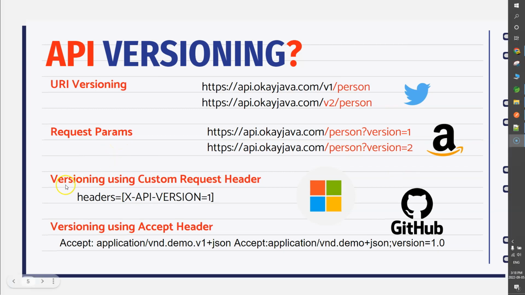Okay. Next approach is versioning using custom request header. So guys, what exactly we do here is we use a custom property in the request header. For example, the property name is x-api-version equals to, and then we pass the version number. For release 1, we'll pass v1. For version 2, we can pass just the value 2 here. For version 3, we can pass x-api-version equals to 3. So basically, we are using a custom property in the request header.